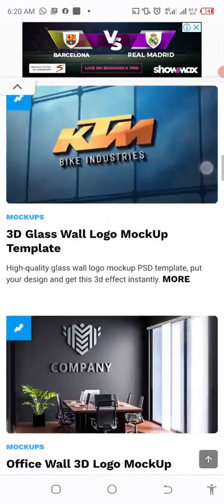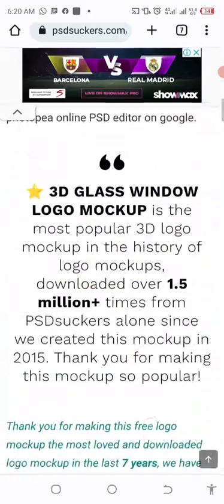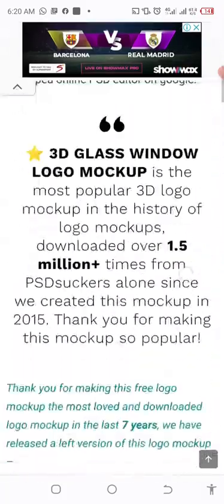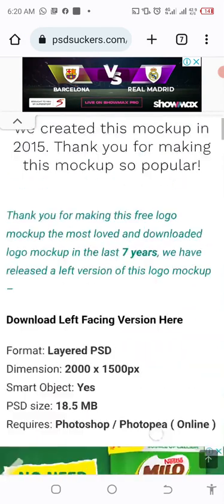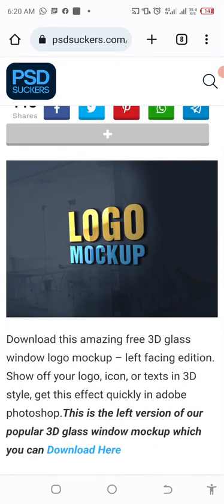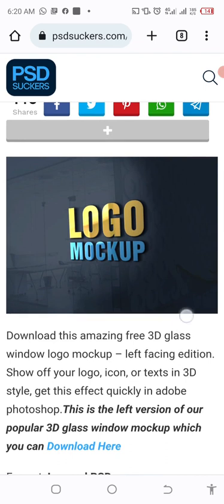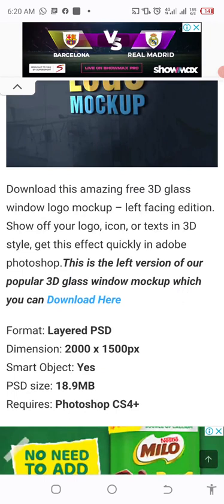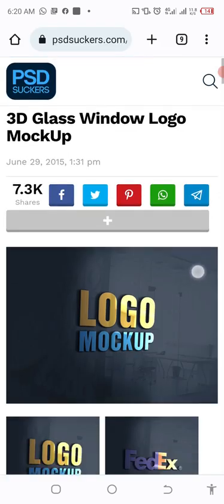So we have different kinds of other mockups here, as you can see. Now let us assume we want to download this. How can we download? You can just come here and tap on it. You see, this is the left they are talking about. See how the left faces the left side, while the right faces the right side. This is not common. So you can tap on it. I decided to go with that.